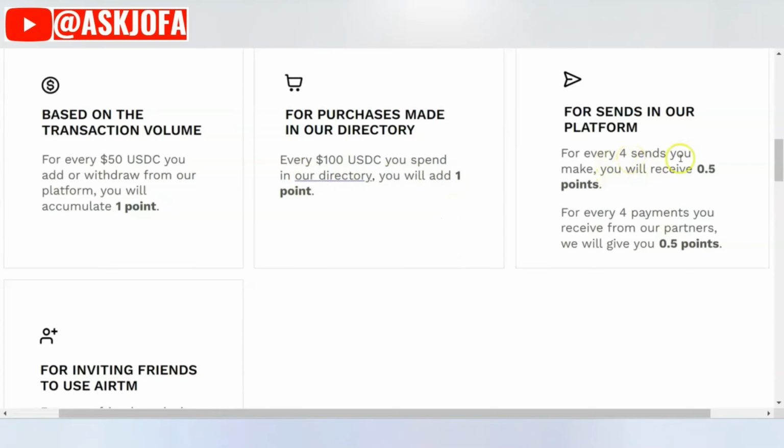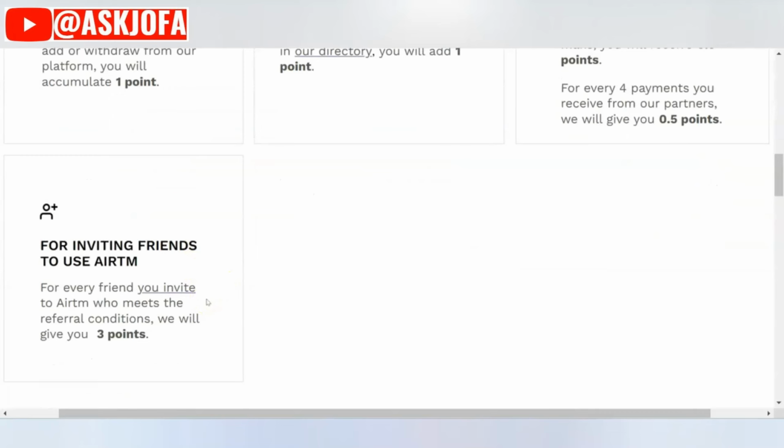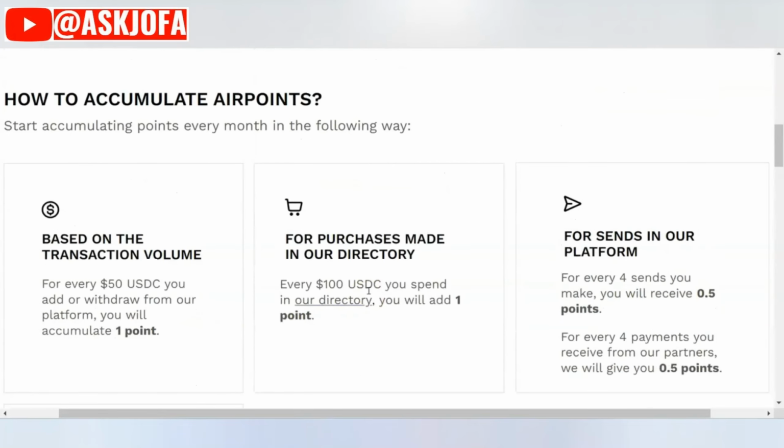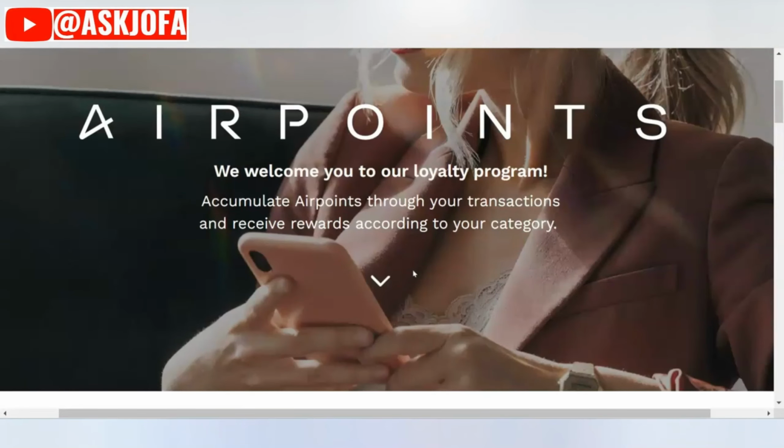For every 4 transactions that you send out of the platform, you earn 0.5 points. For every one of your friends and family members you invite on your social media platforms, you earn 3 points. All these points will qualify you for rewards and promotions at the end of every month, and that will earn you more free USDC.